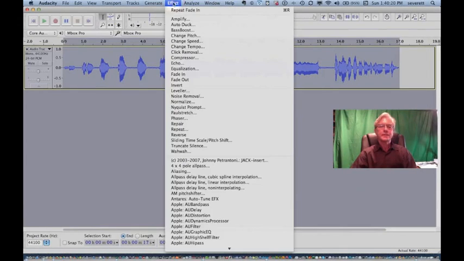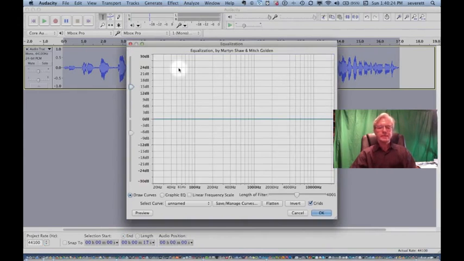And if we go into equalization, you see it's there under effects. So now you see an equalizer. There are some presets that we can pull up here. We can manually move the whole thing up just with our mouse. If you use the option, you can then specify certain points where you want to amplify or to attenuate.